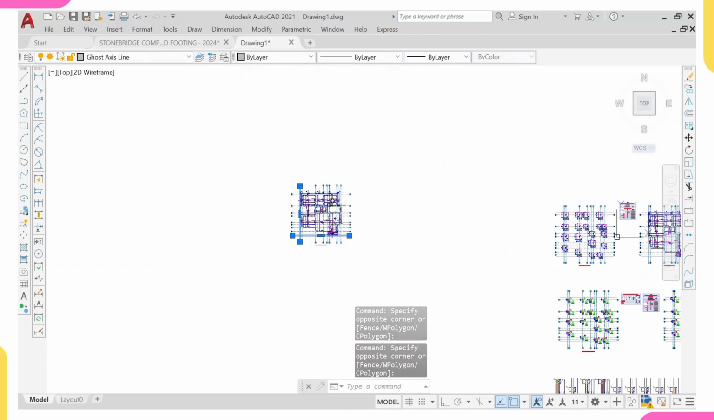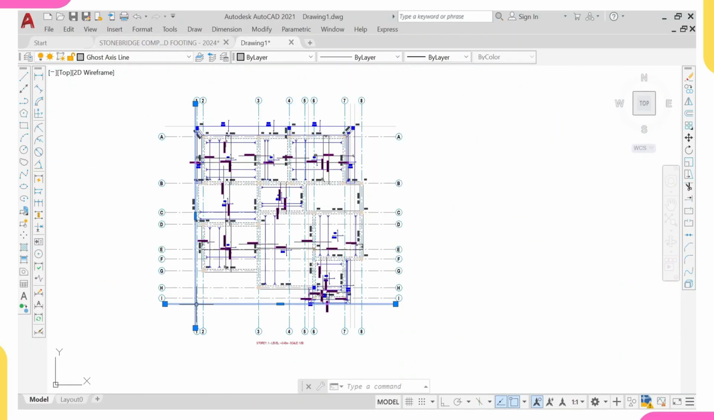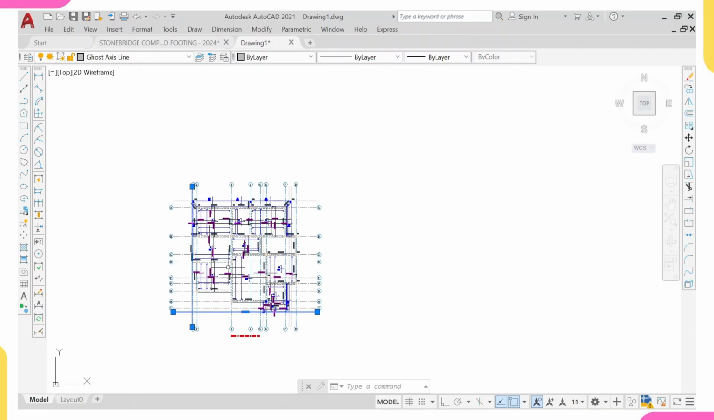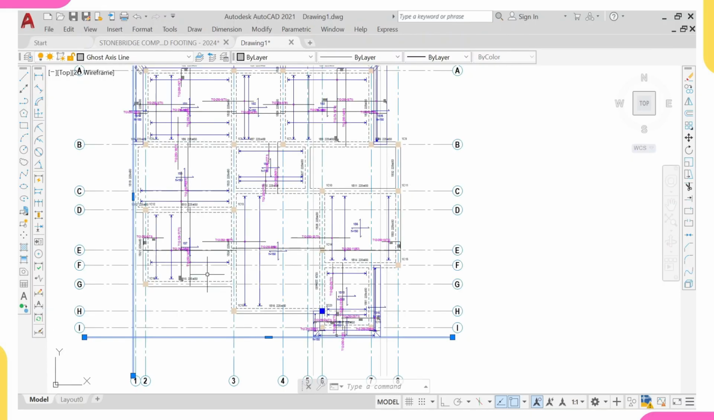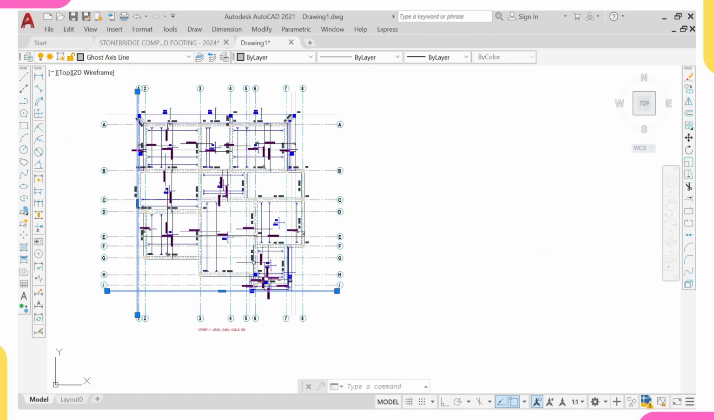I want to delete all the unnecessary things that I don't need before pasting it in Stone Bridge detailing template. For example, I don't need this ghost axis. Yes, this ghost axis was inputted in ProtaStructure when I wanted to model this cantilever. So that's when I introduced this ghost axis. So I don't need all the ghost axis here.